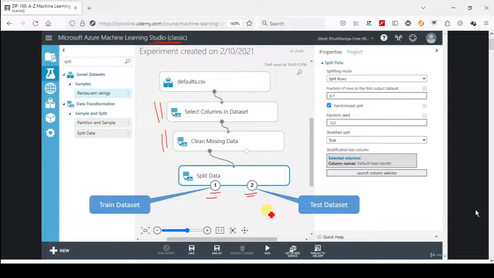Now, while doing the split, we used to provide these parameters of whether we want to split on rows or columns, then the fraction or percentage of rows that should go in the train or the first dataset, and the random seed as well. And if it is a classification problem, we would also do a stratified split on the predicted column. I hope you have not forgotten about the stratified split that we learned during the Classic Studio lectures. And now let's see how we can do the same using Python.